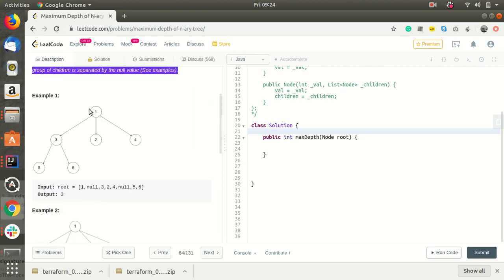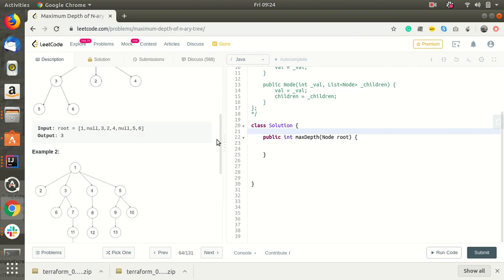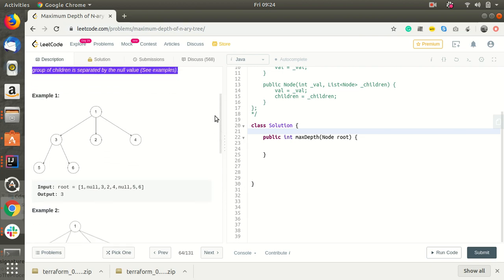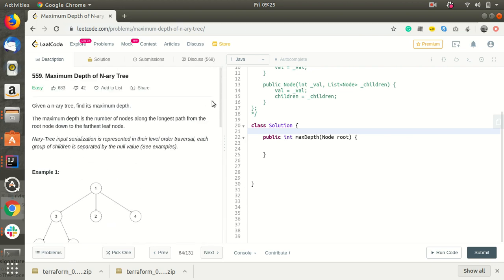In this example you can see the maximum depth is 1 2 3, so we need to return 3. Again, if you see this example, the maximum depth is 1 2 3 4 5, so we need to return 5. On the basis of input, which is an array, we need to create a function which returns the maximum depth of the N-ary tree.